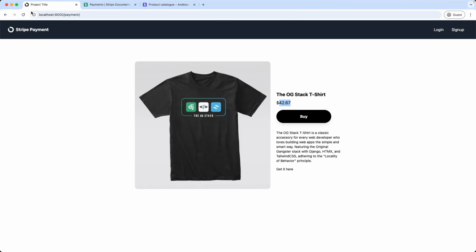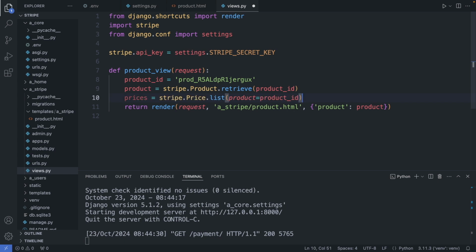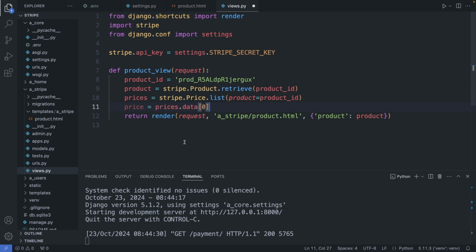I refresh the page. And as we can see, we have now the name and description loaded from the Stripe API. Let's fix now the price. So each product has a list of prices. So with this line, we get all the prices connected to a product. And then I just grab the first price in this list with index 0. Because in my case, there's only one price for this product.